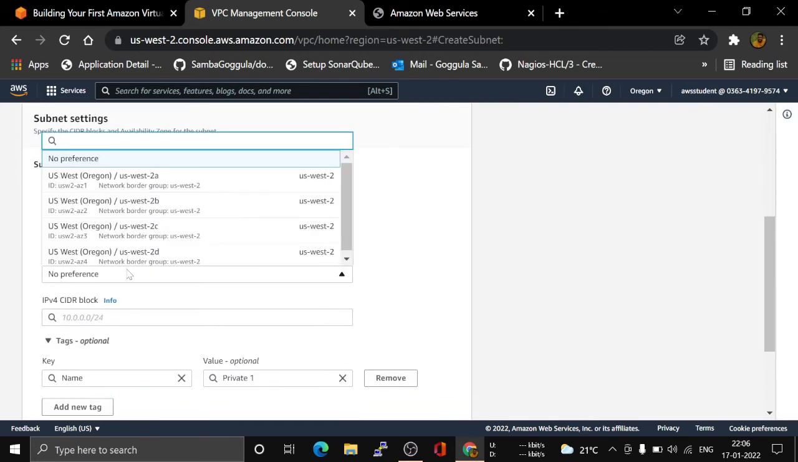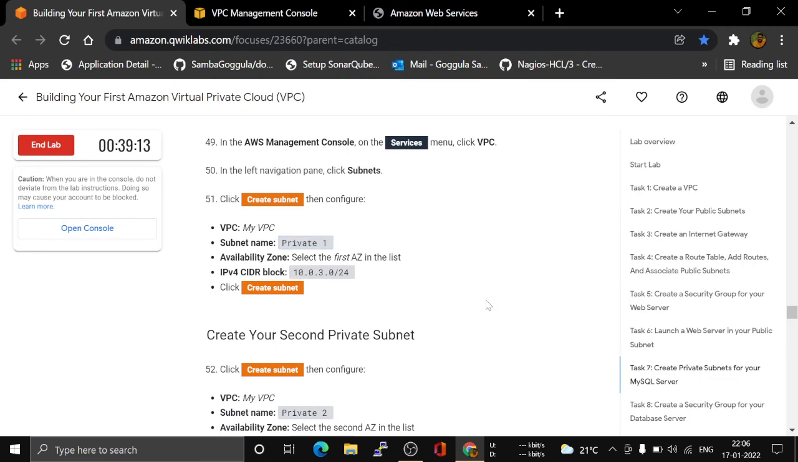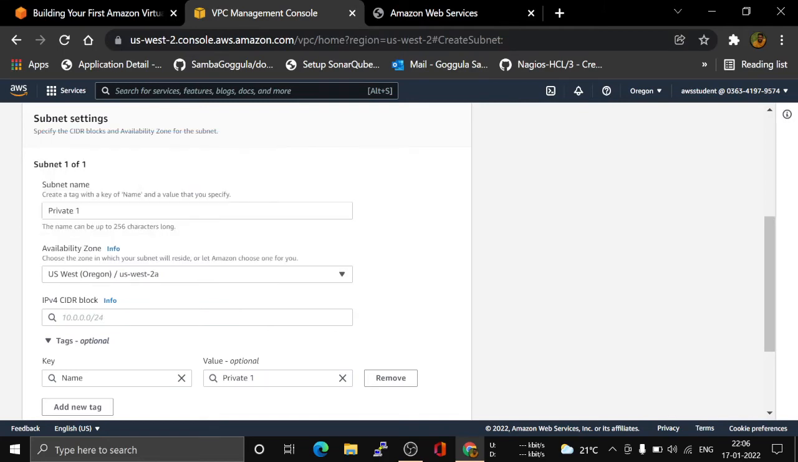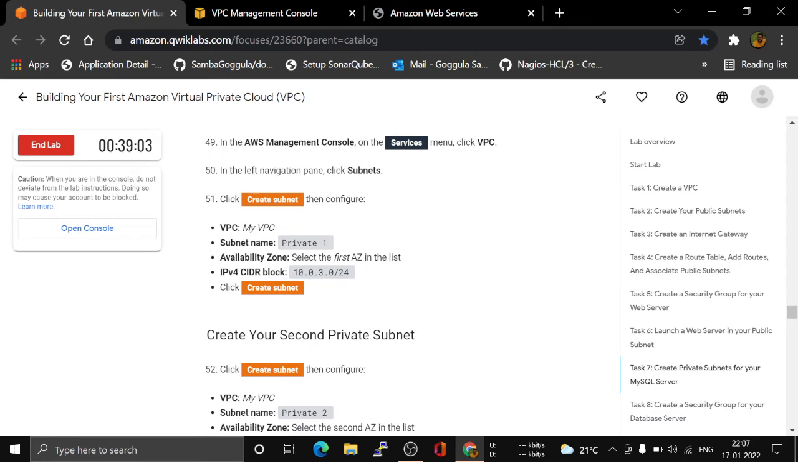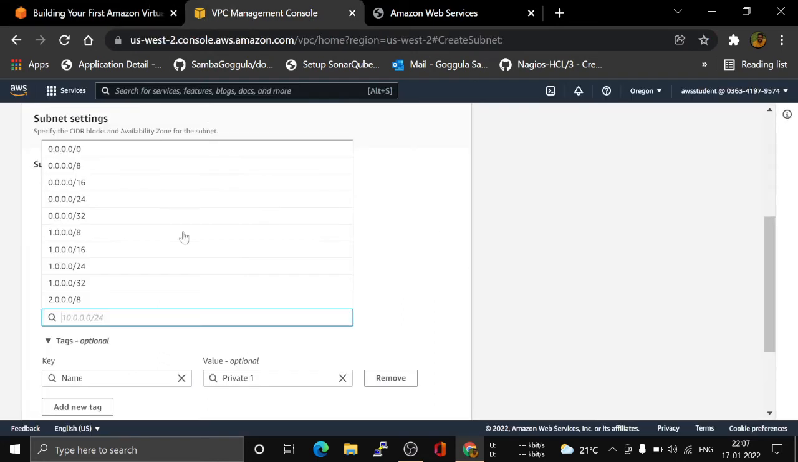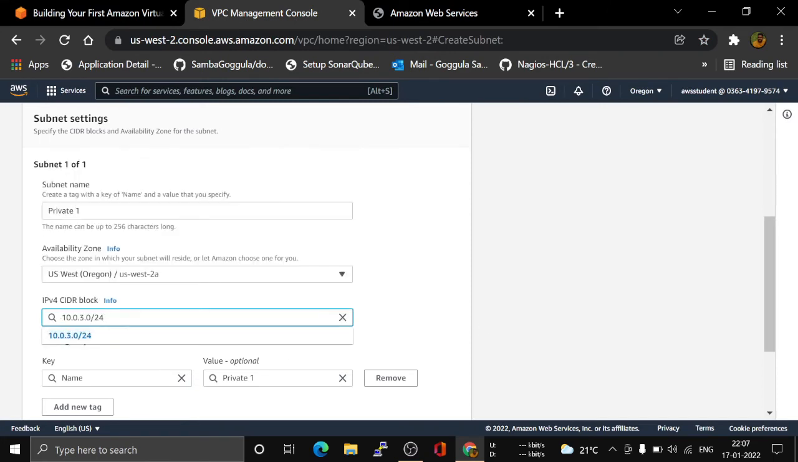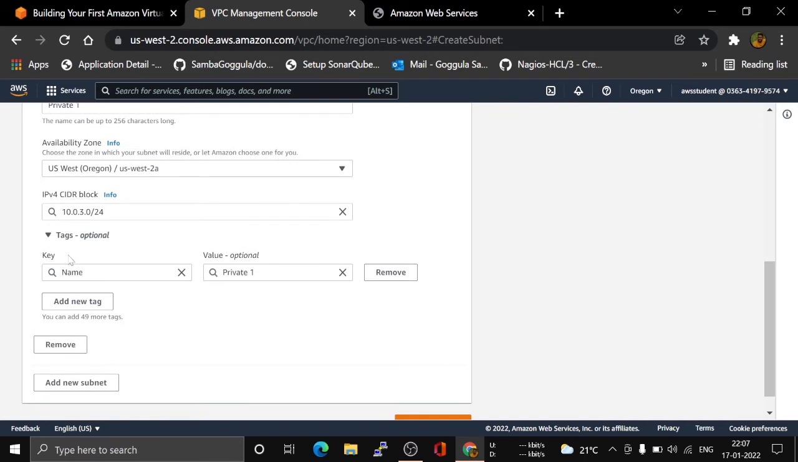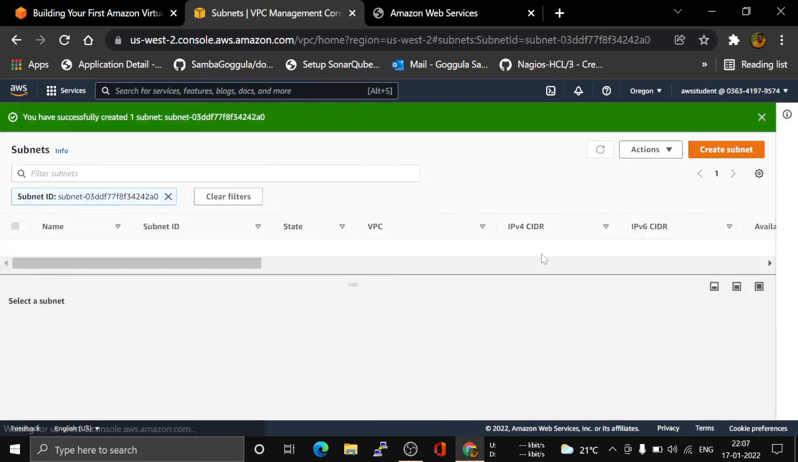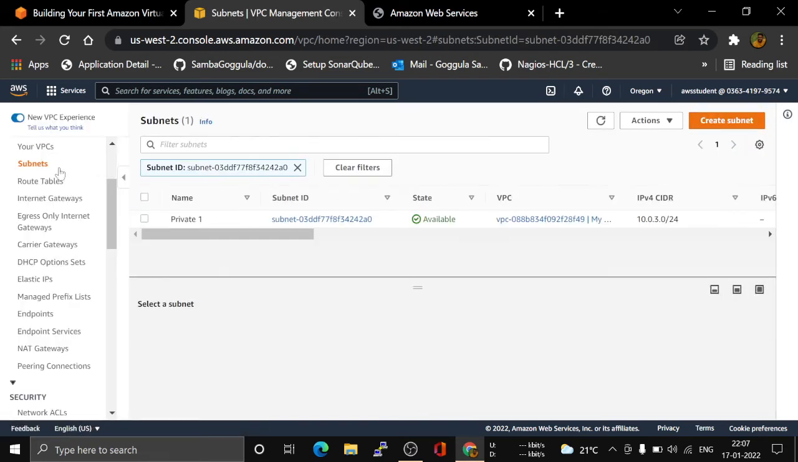Availability zone. Select the first availability zone in the list. What is the IP address? The IP address should be 10.0.3.0/24, with a 24 mask. Tags will be default, because they will be detected automatically. Yeah, it's done. One subnet is done.